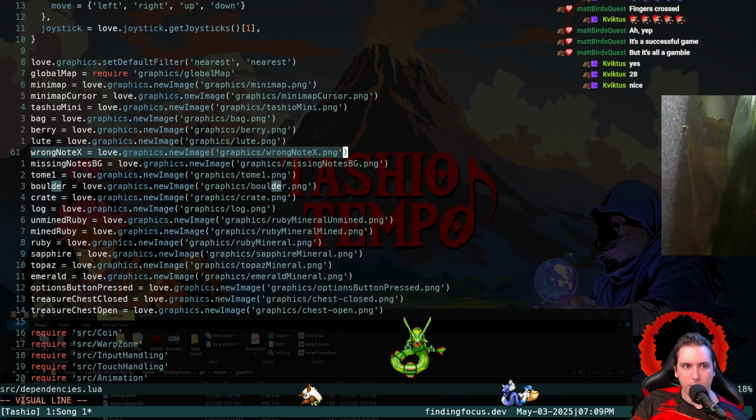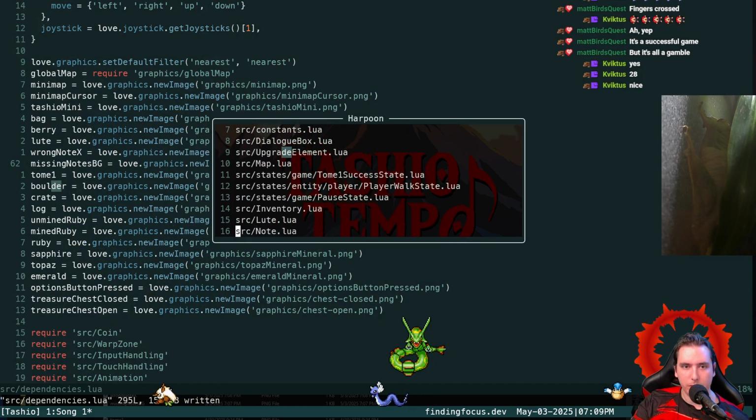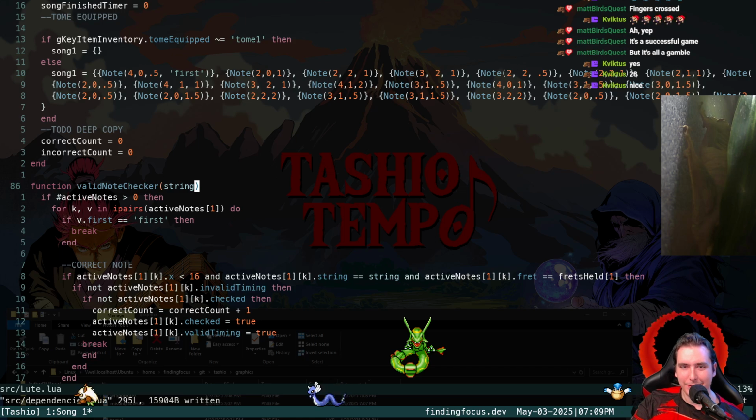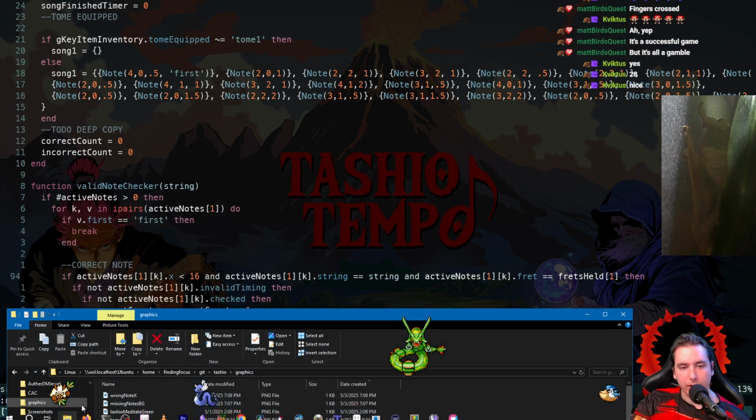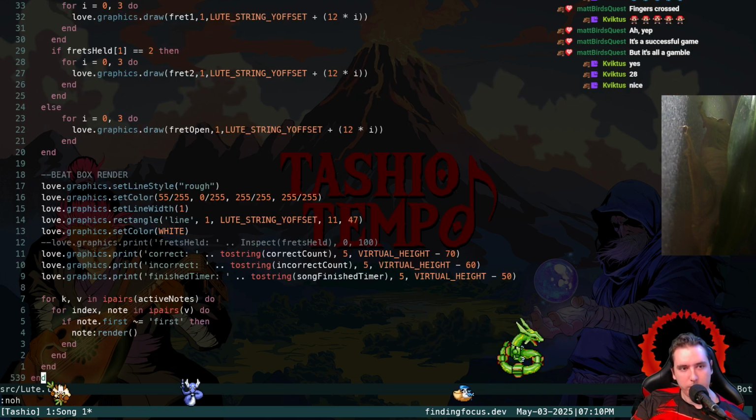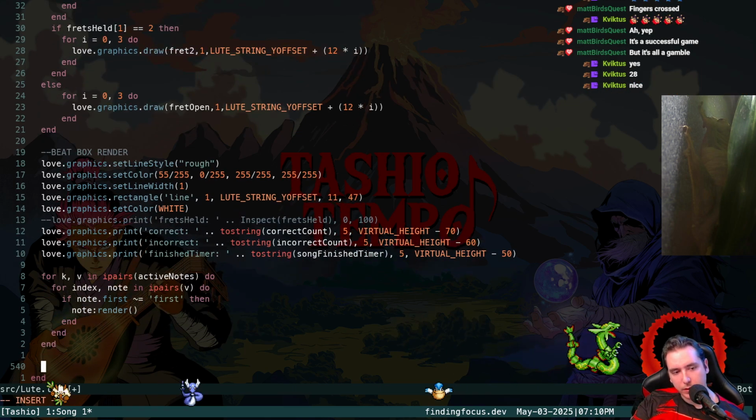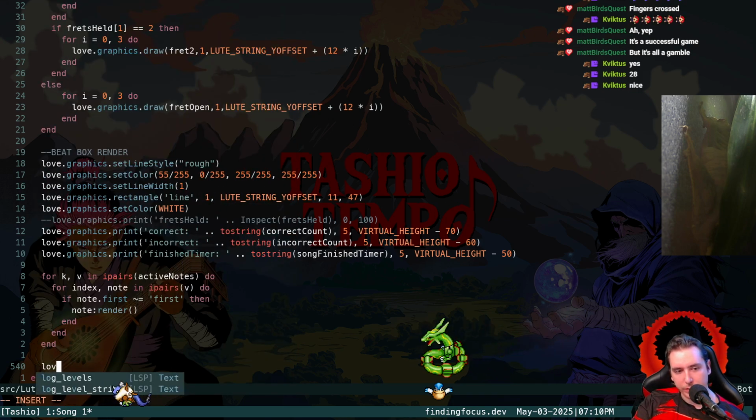Okay, we have a wrong note X and a missing notes background, so let's go pull those into our lute state so we can get them placed, and then we'll worry about actually triggering them to render in the right scenarios. So let's say our lute state is going to by default draw our missing notes background.